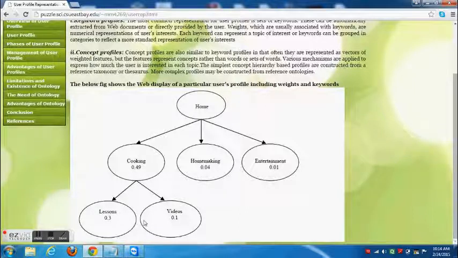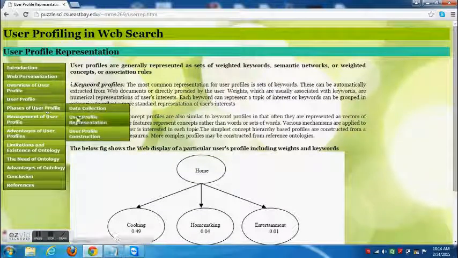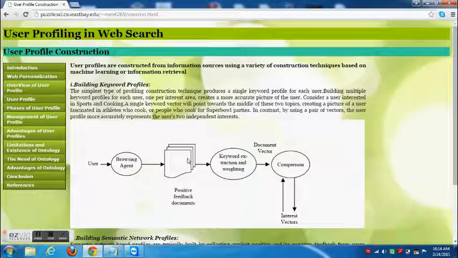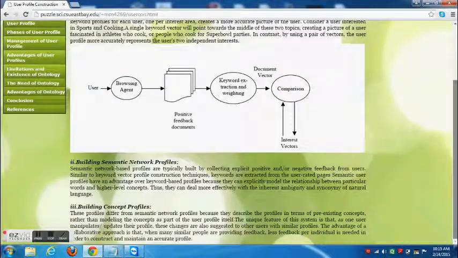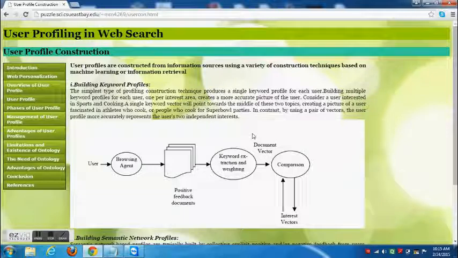In the same way we have user profile construction. We have to similarly build the keyword profiles, the semantic profiles and concept profiles. Building keyword profiles, a single keyword profile will be generated for each user. For example, if the user is interested in sports and cooking, a single keyword profile will point towards the middle of these topics, creating a picture that the user is interested in cooking as well as being an athlete. So you will get to know the user's interest and behavior.